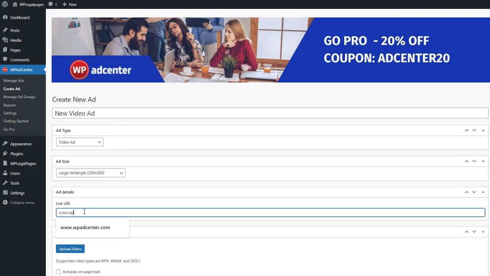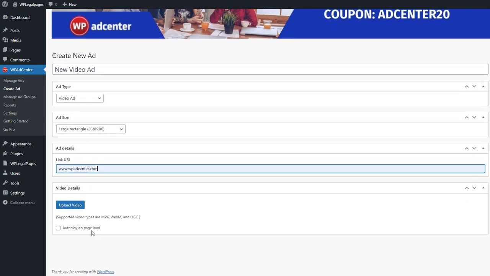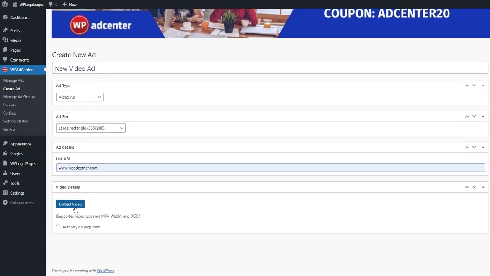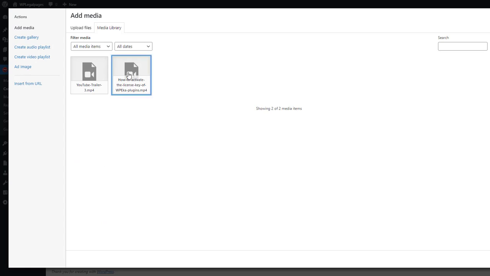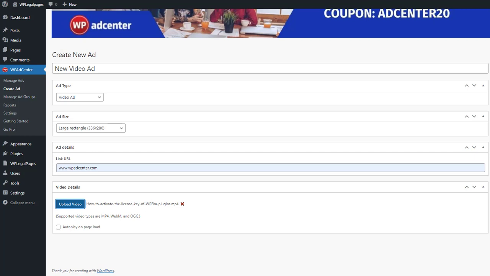In the Ad Details section, add the destination link to your video ad. Finally, in Video Details, you can upload your video. Please note that the supported video types are MP4, WebM, and OGG. You can choose to keep the autoplay option on for video by default.